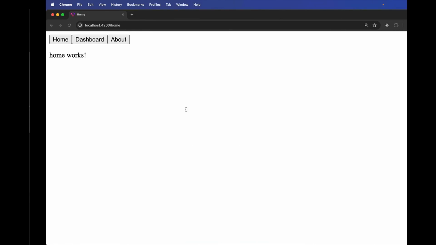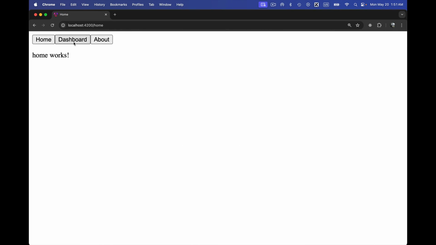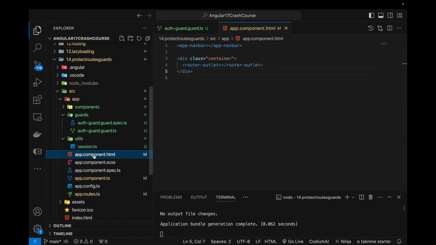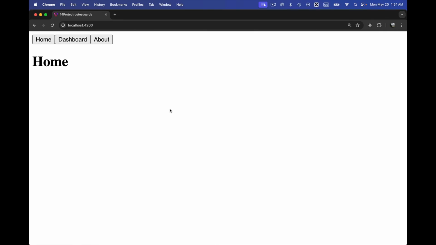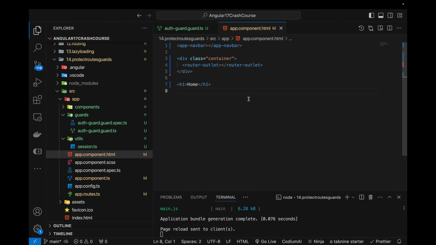So let me see what happens. Let's refresh, dashboard, about, and I'm simply navigating to the home route. Home route means that this is where it is going to exist. So for the home route, let me add an h1: This is the home route. Okay, this is the home route, and this is the actual home component. But if I try to click on the dashboard, it will be navigated back to the home route. This is the logic I have written.